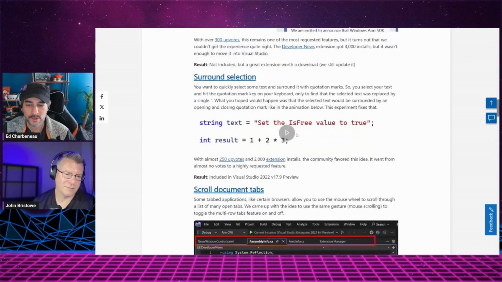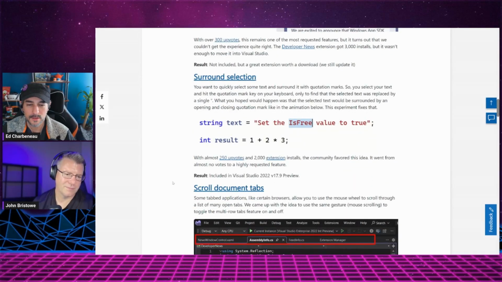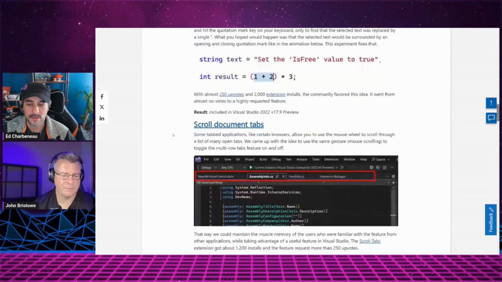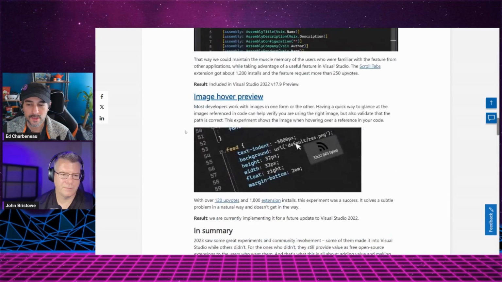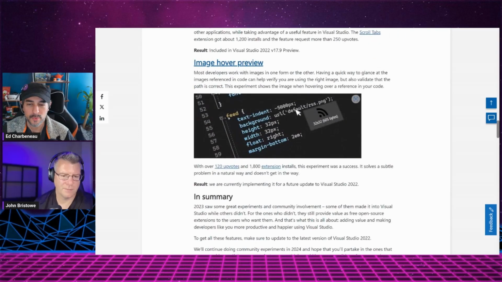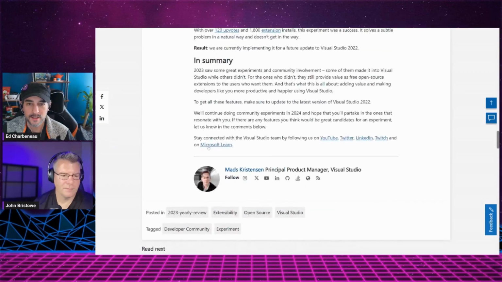Surround selection. What is that? So it's like a greedy. Oh, okay. Yeah, Markdown Monster does this. If you highlight something, it'll complete the surrounding of it. Scroll document tabs, that's a nice one. Image preview. We've had this before, I feel like. I know. Yeah, and it disappeared. Now it's back. So nice there.